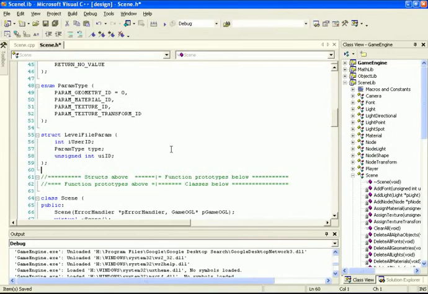So what we need to do here is create a relationship between the user specified ID numbers with the ID numbers that the game engine creates. So these are what these two values are going to be holding. And this extra parameter here, parameter type, is going to be telling me what kind of ID number this current object is storing. Is it a geometry ID? Is it a material ID? Is it a texture ID? Or is it a texture transform ID?